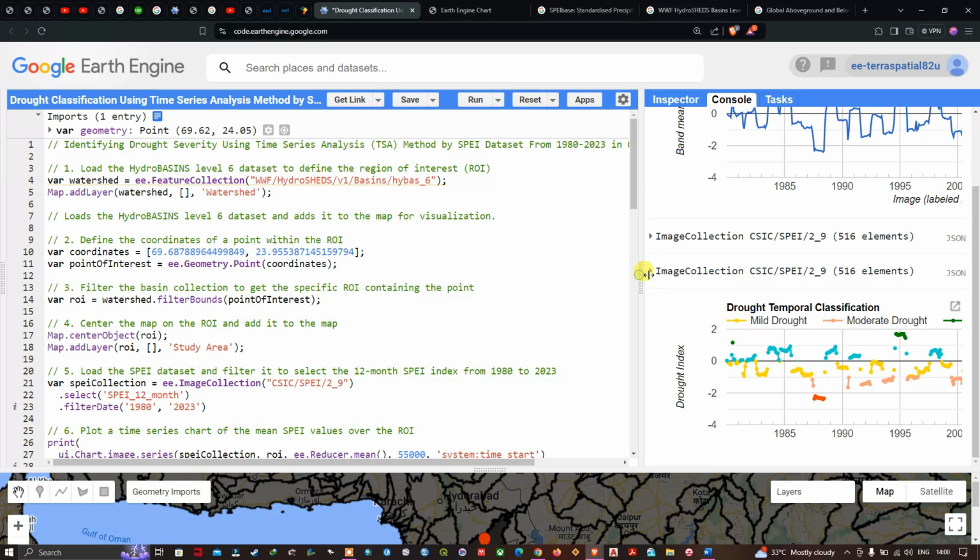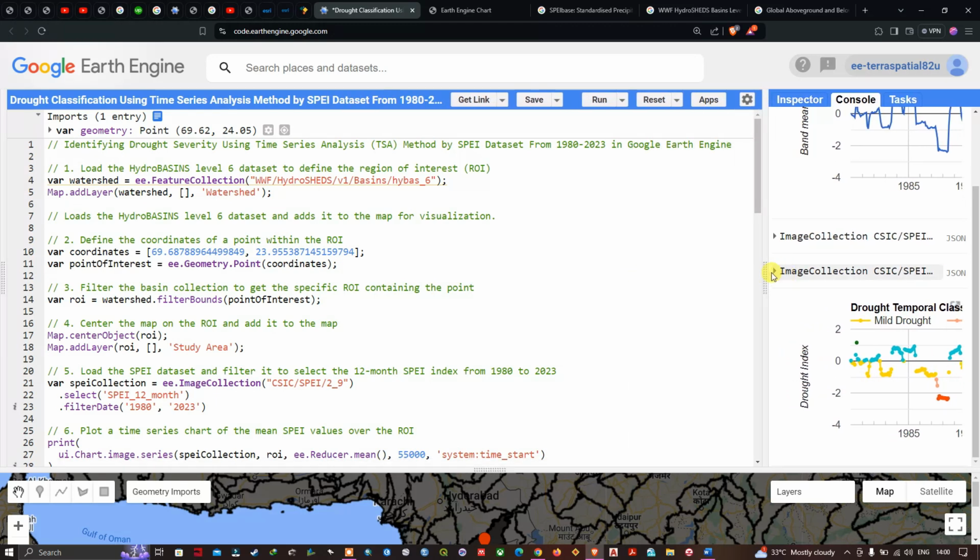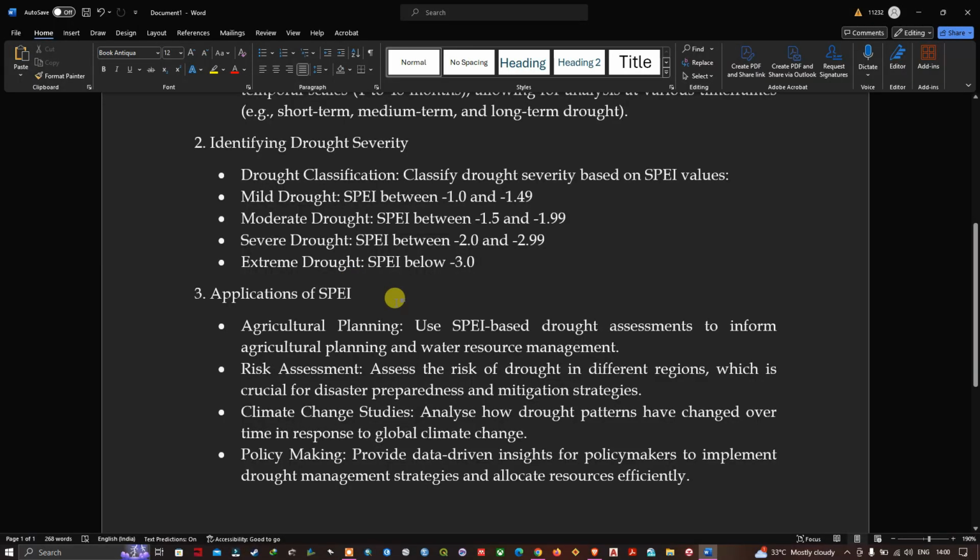Now let us see some applications of this analysis. The applications of the SPEI datasets are the following. Agricultural planning: use SPEI-based drought assessment to inform agricultural planning and water resource management. Risk assessment: assess the risk of drought in different regions, which is crucial for disaster preparedness and mitigation strategies. Climate change studies: analyze how drought patterns have changed over time in response to global climate change. And policy making: provide data-driven insight for policymakers to implement drought management strategies and allocate resources efficiently.